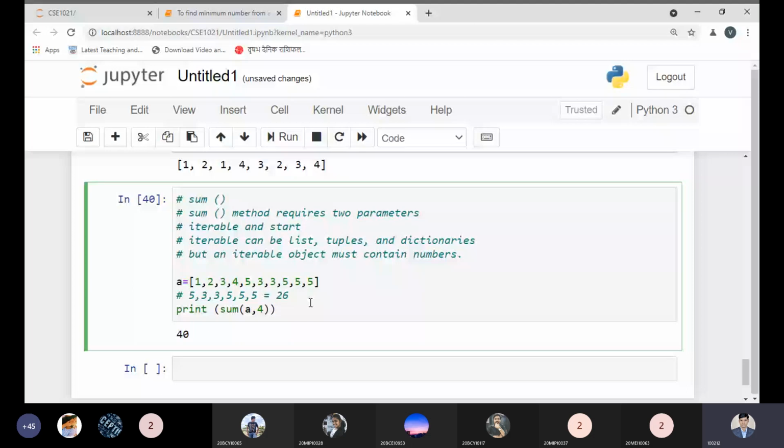Sir, it adds all the elements of A and then adds plus 4 to it. Yes, definitely. By adding all the elements, 36 is coming. I was thinking about that part. What is happening here? It is adding all the elements, and the answer is just 36. Then the function is adding 36 plus 4. So we are getting 40. So this is the idea.